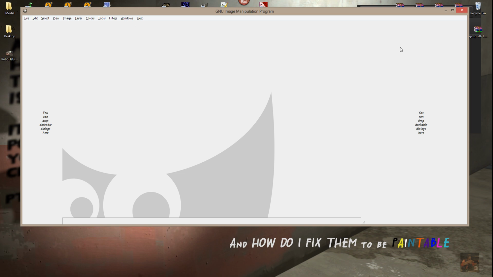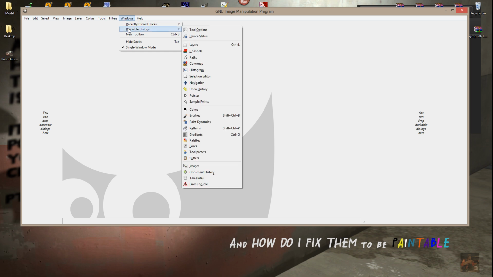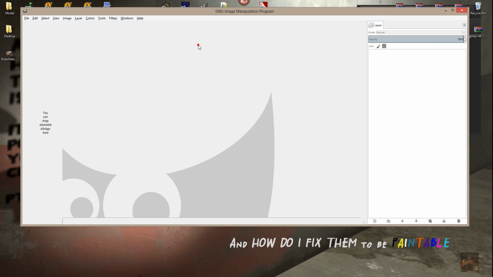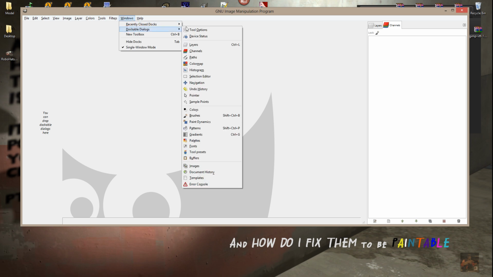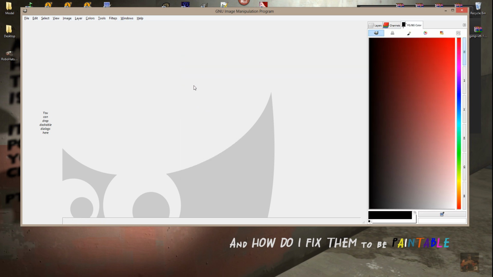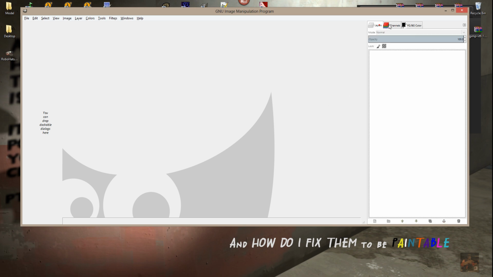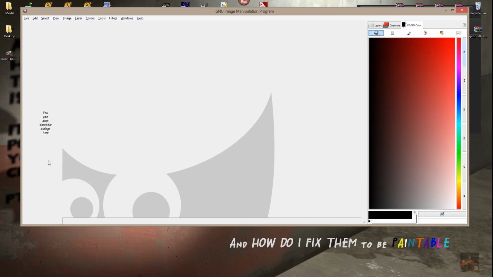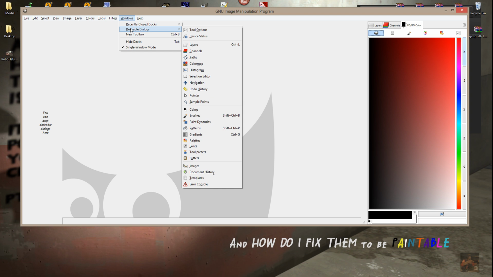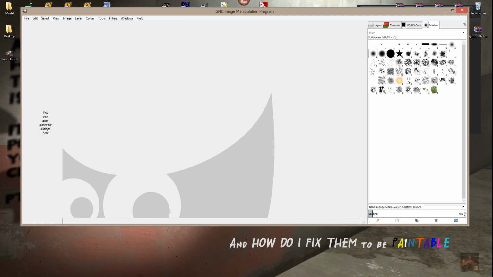I'm going to set up a toolbar off to the side here. Windows, dockable dialog. I need layers. Windows, dockable dialog. I want channels. Windows, dockable dialog. I want color. And those are primarily the 3 that I need. Now if I actually wanted to sit down and paint the textures that I'm going to work with and make them nice and pretty and TF2y, then I would actually add brushes. And to do that, just add your brushes, and there's all your brushes.